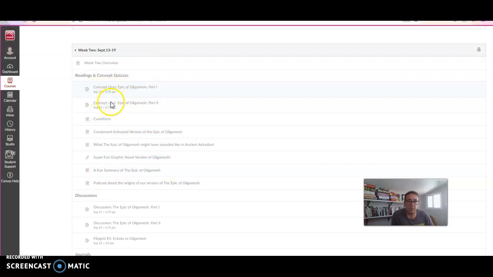The concept quizzes are worth marks, so I've tried to prioritize some of the information in the reading section. This is background contextual material for the primary text. So I put what I consider the most important stuff into the concept quizzes.